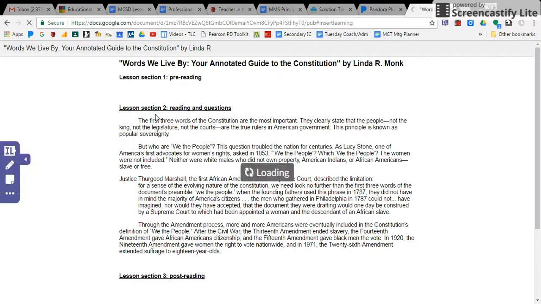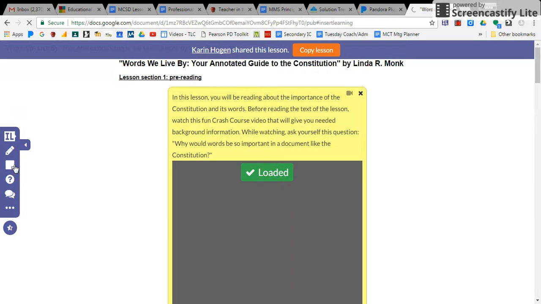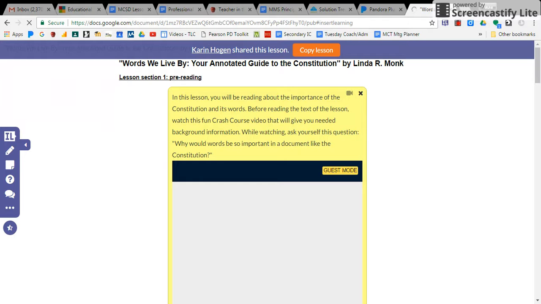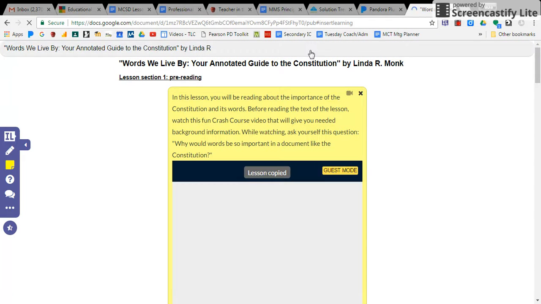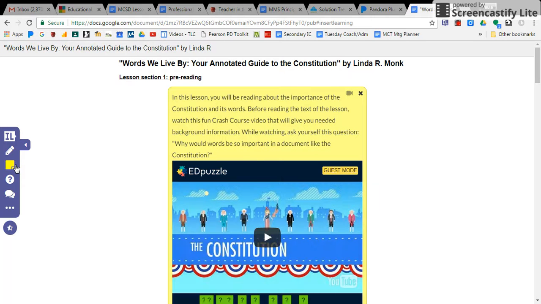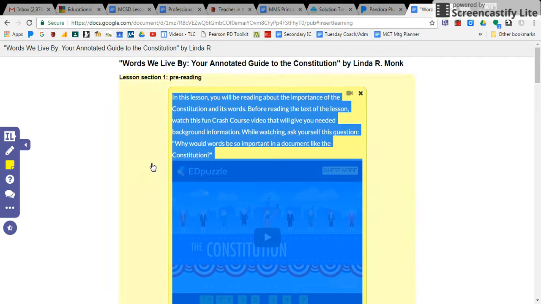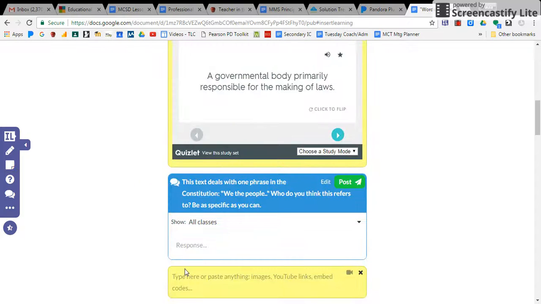But as you're doing this, if you want to add a sticky note, you would click on this. Whoops, and I thought I had done that. Apparently I had not. Okay, so now I can copy the lesson. I can add a sticky note. And here is my sticky note.